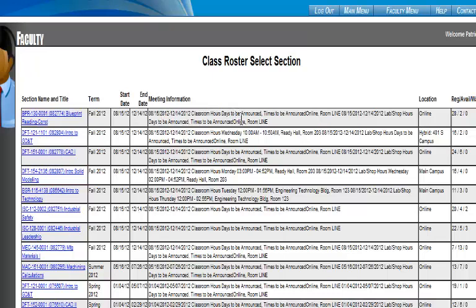Our meeting information, because this is a totally online course, there are no specific times that the students meet on a physical campus. The location is online, as opposed to on the second row, we notice it's a hybrid course and it's at the 401 South campus. So the online course has no physical meetings. And in the last column, we see that 28 students have registered and that there are still 2 seats available and that there's no wait list.